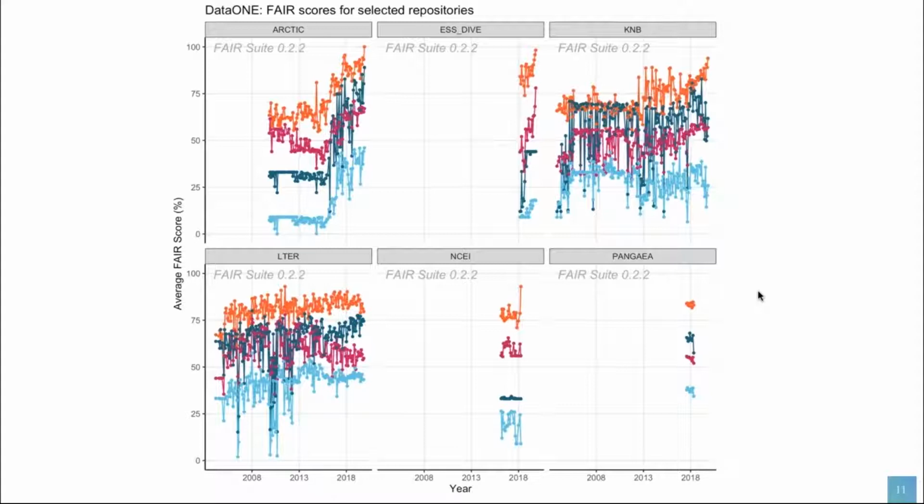And for each of the different categories, cutting off at the top, the four rows are findable, accessible, interoperable, and reusable, the 4 columns. So for each of the checks, this is the proportion of data sets in the collection for which that check was successful. So green is good, and orange means that it failed.